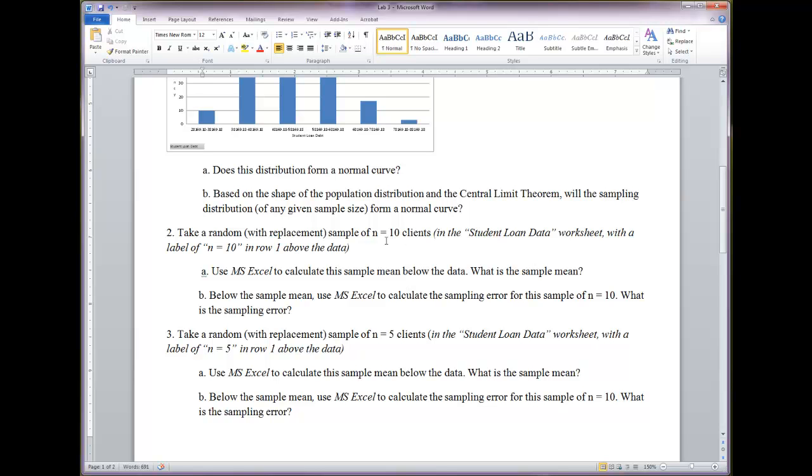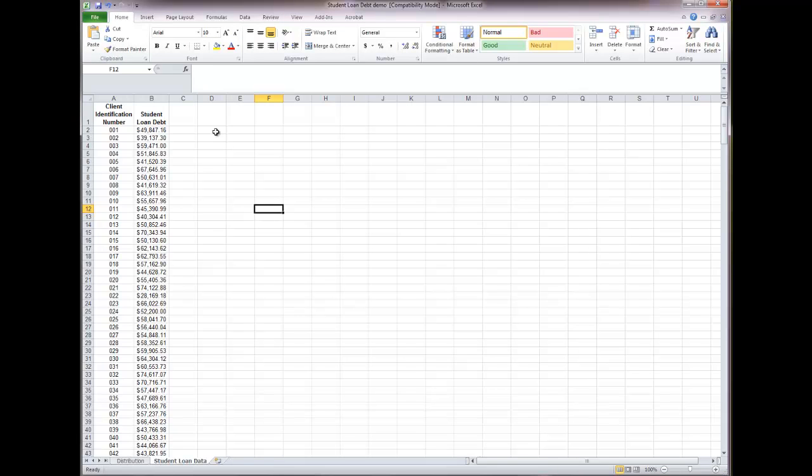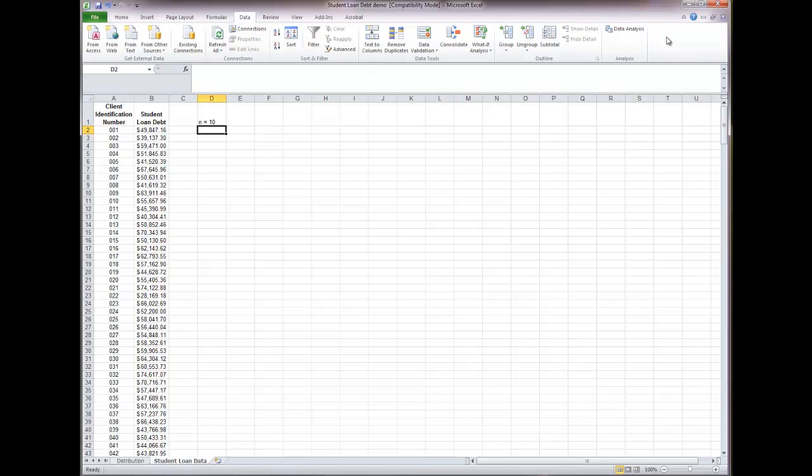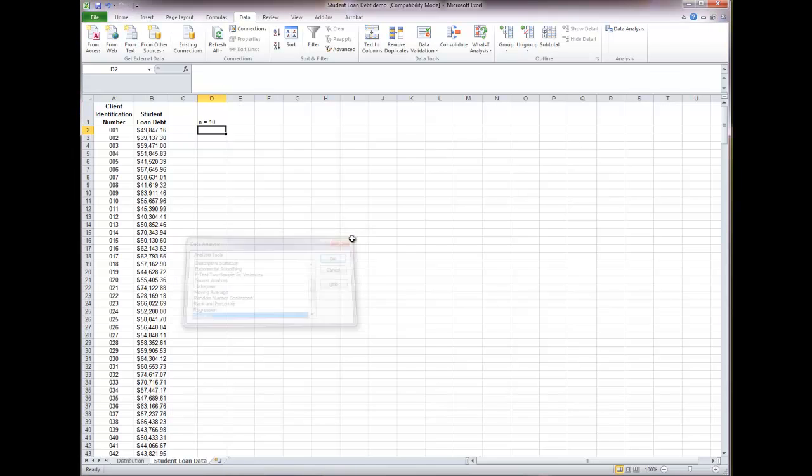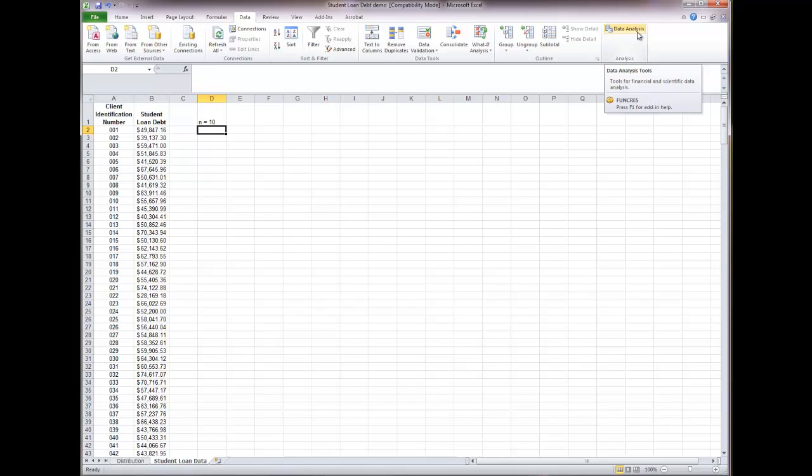So let's find this sample, and then let's calculate the mean for this sample. And so I know that I'm going to be putting my sample here, so I'm going to go ahead and label this n equals 10. And then I'm going to go to my Data tab, select Data Analysis. And actually, let me show you how to get this Data Analysis option, just in case you panicked when you realized you didn't have it.